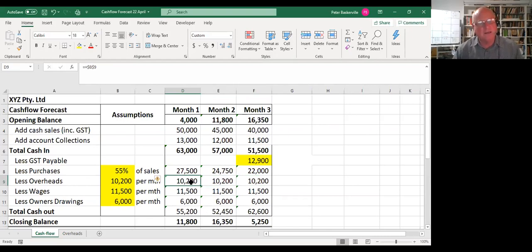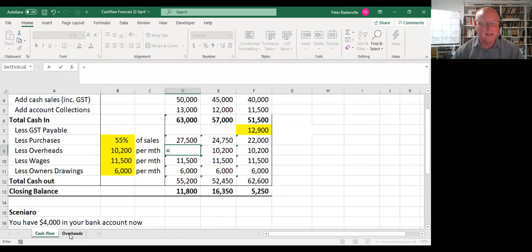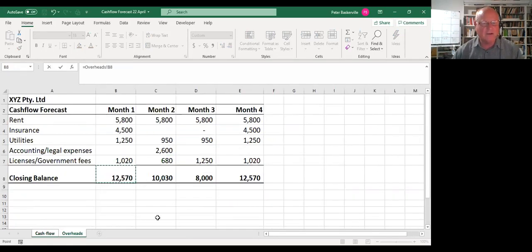I've now broken down overheads to a specific month, but I need to bring that value across, or I need to link it somehow. So this is what they call linking multiple worksheets, and it's not that difficult to do. It's simply this. You're going to go with equals. This cell here equals, go to my overheads, it equals this value here.